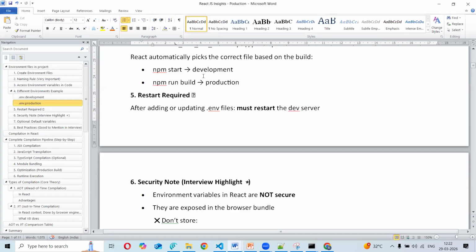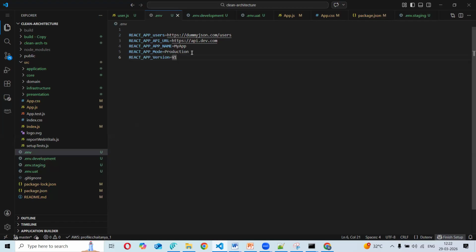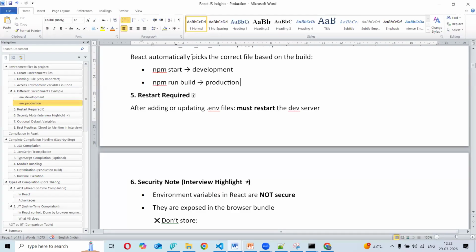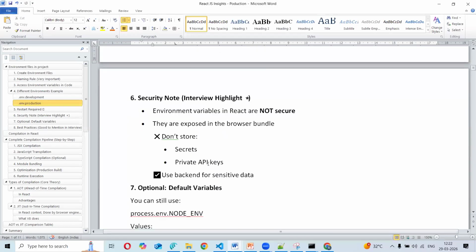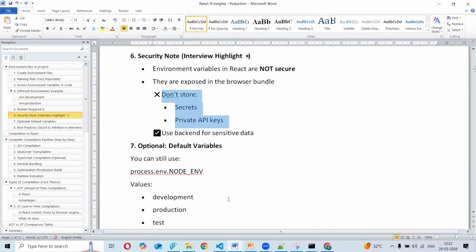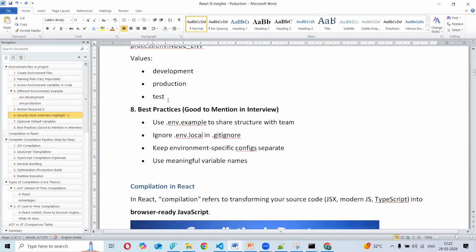So you need to stop the solution, npm start. You need to stop that one, rerun it. Then only it will pick up the new key. Okay, so while your npm start is running, if you change this configuration, it will not be picked up. Okay, even in the production also, once you add any environment keys, if it is not replicated, you must restart that server, then it will be replicated. Okay, so what are the don'ts? Don't use secrets. Private API keys, don't use here. This is not the place. Secret manager you need to use. Okay, so best practices I just gave.